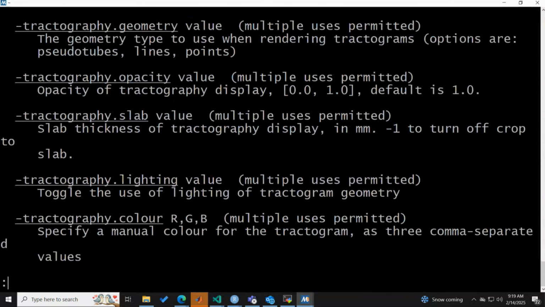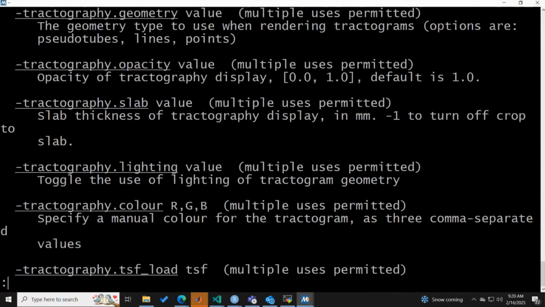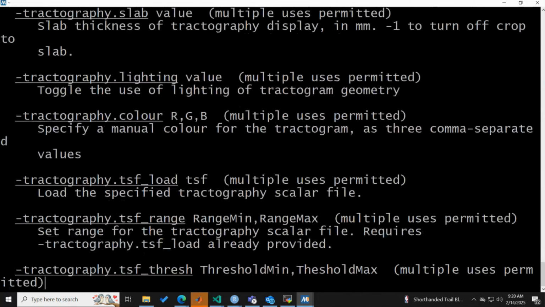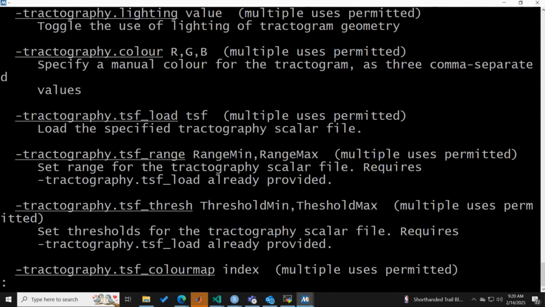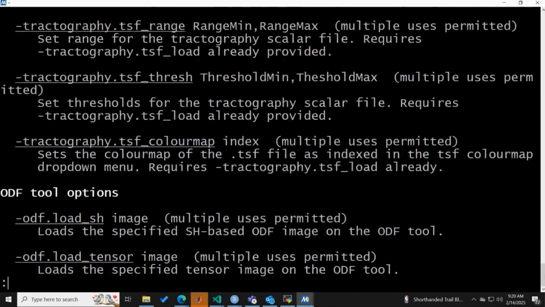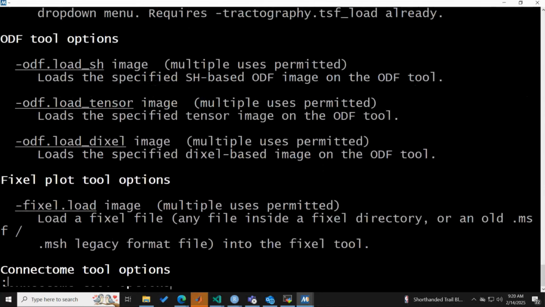Well, colors and lighting, you can play with that later. You could also load scalar files, like a tractography scalar file, FA or whatever. I think you said you can also do text files. You can figure that out, we can play with that later. Then the only thing is how to write it out.